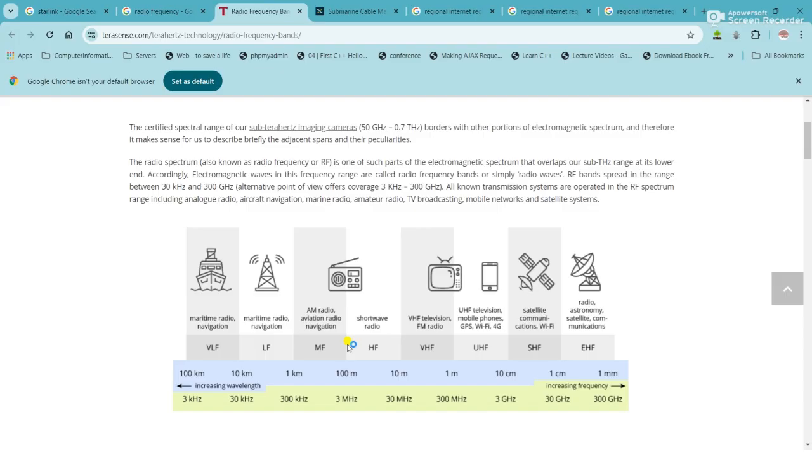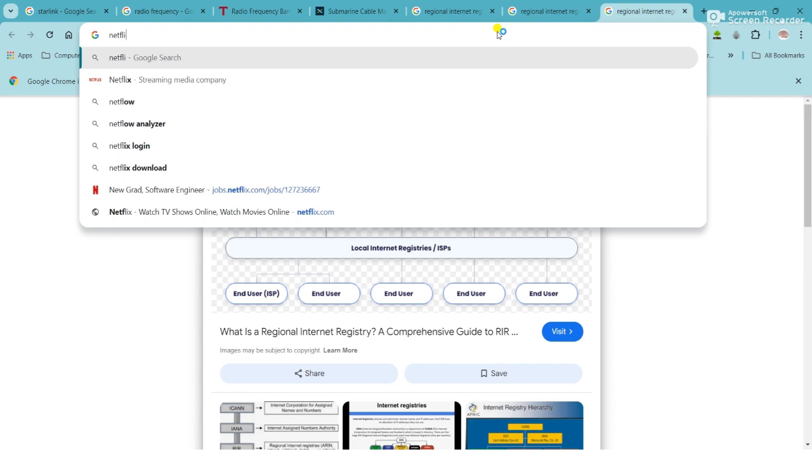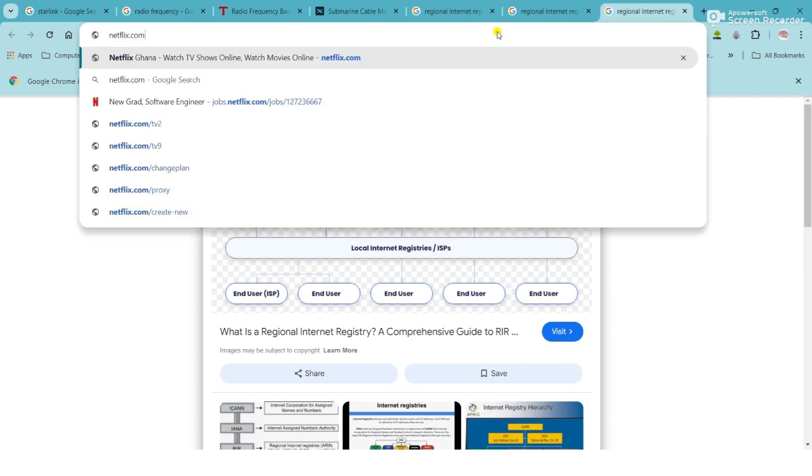Let's check Netflix. So guys, I'm going to netflix.com. Let's say just netflix.com. I'm not going to add .ghana or any other domain. No, it's just netflix.com. Probably someone said it's showing netflix.com. So let's close it from here.